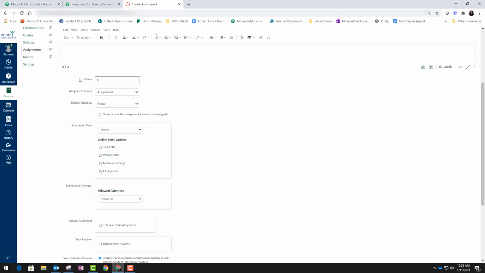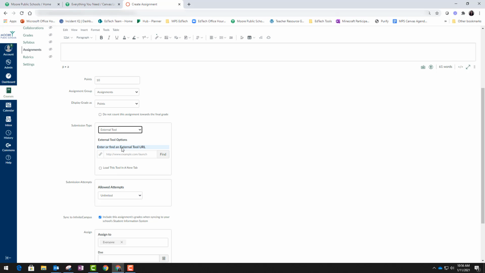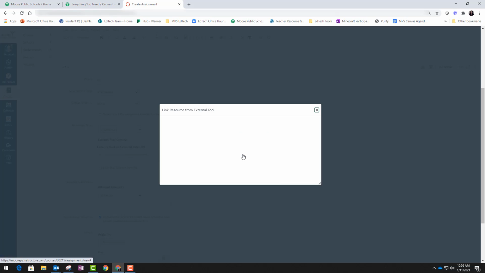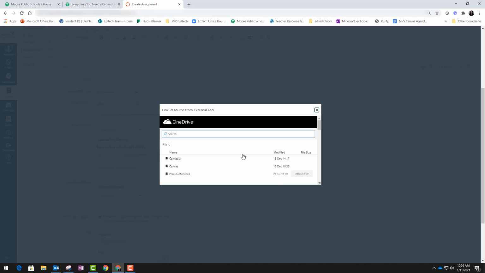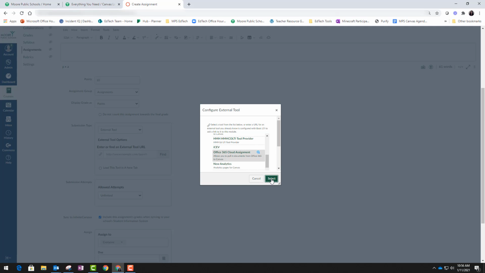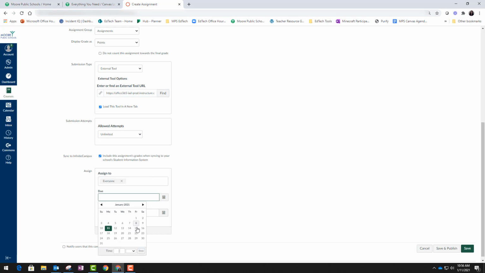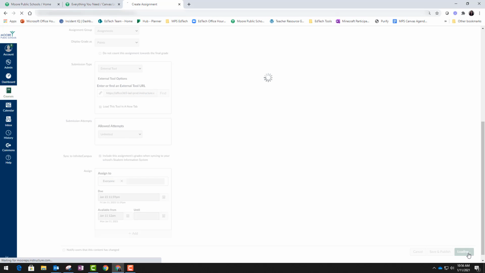Now we're ready to adjust the assignment details. What's really important about this is the submission type. You need to pick external tool submission option. Then you will click the Find button and go down and look for Office 365 Cloud Assignment. Now it's going to open up your OneDrive and you need to go find that PowerPoint file that we created earlier. Okay, once the file loads, we click Select. We're going to further adjust our assignment details. And when we're ready, then we will click Save.